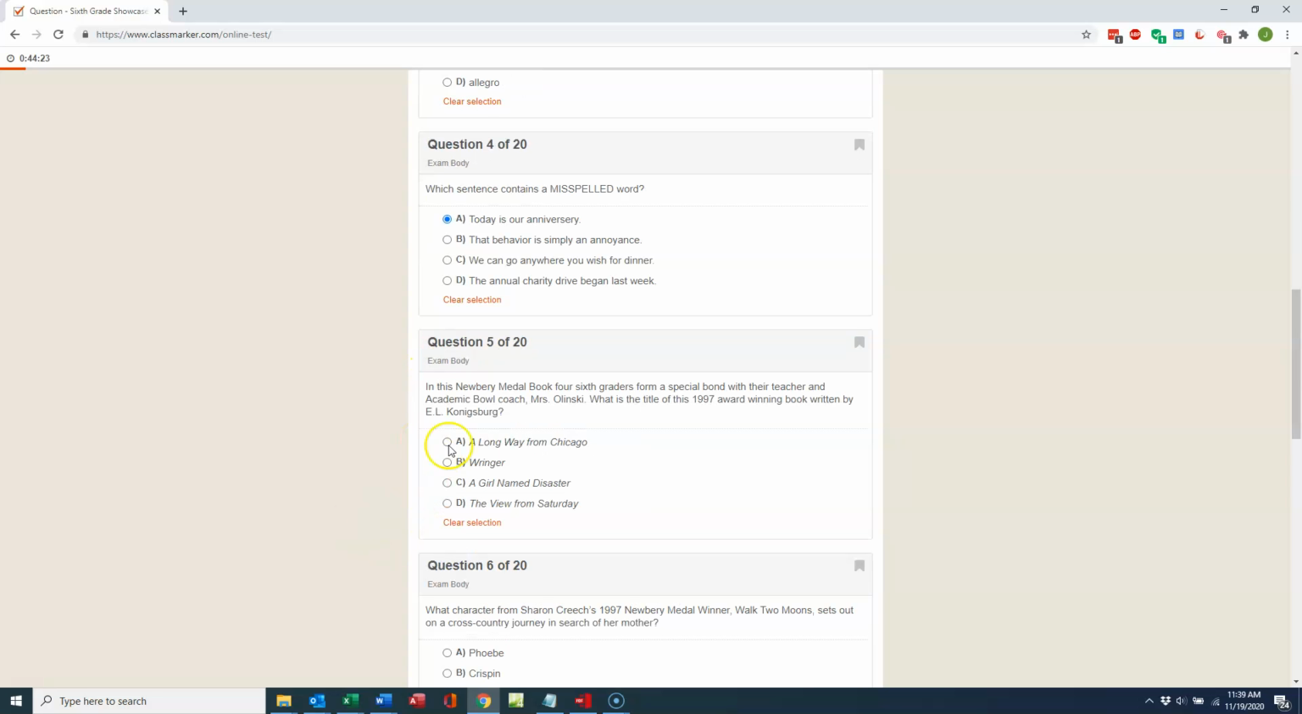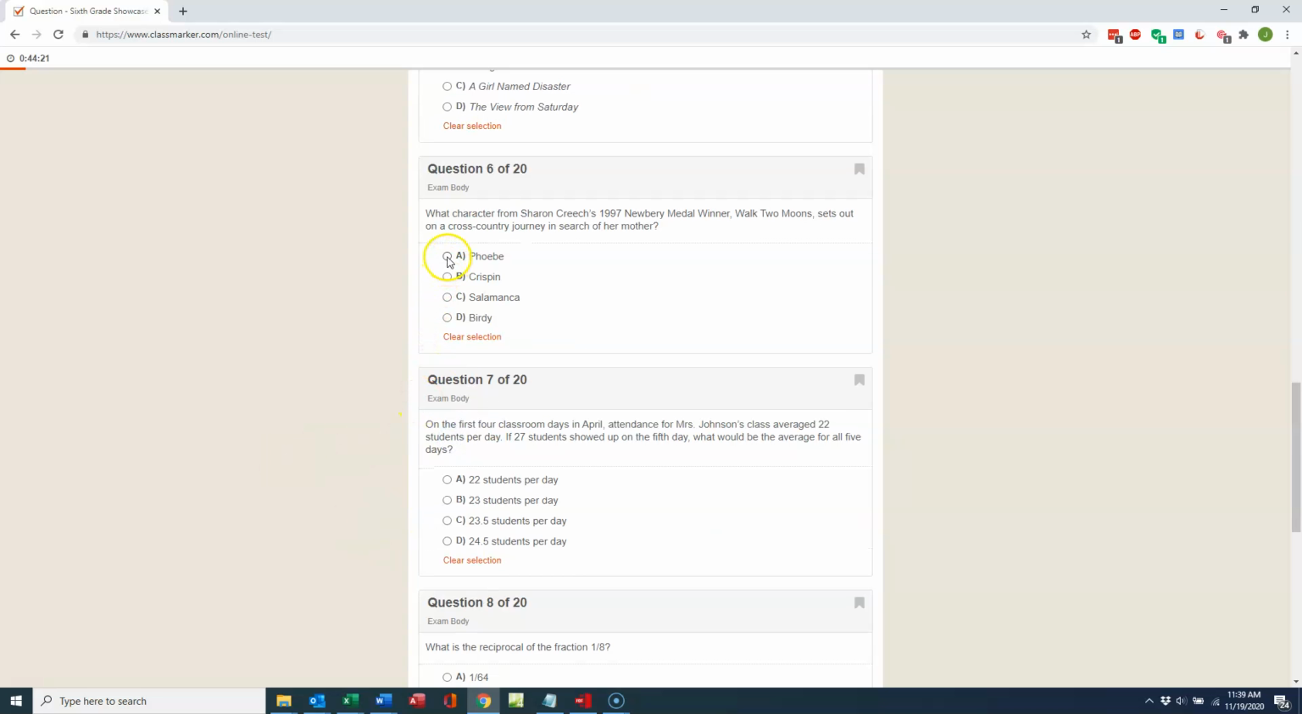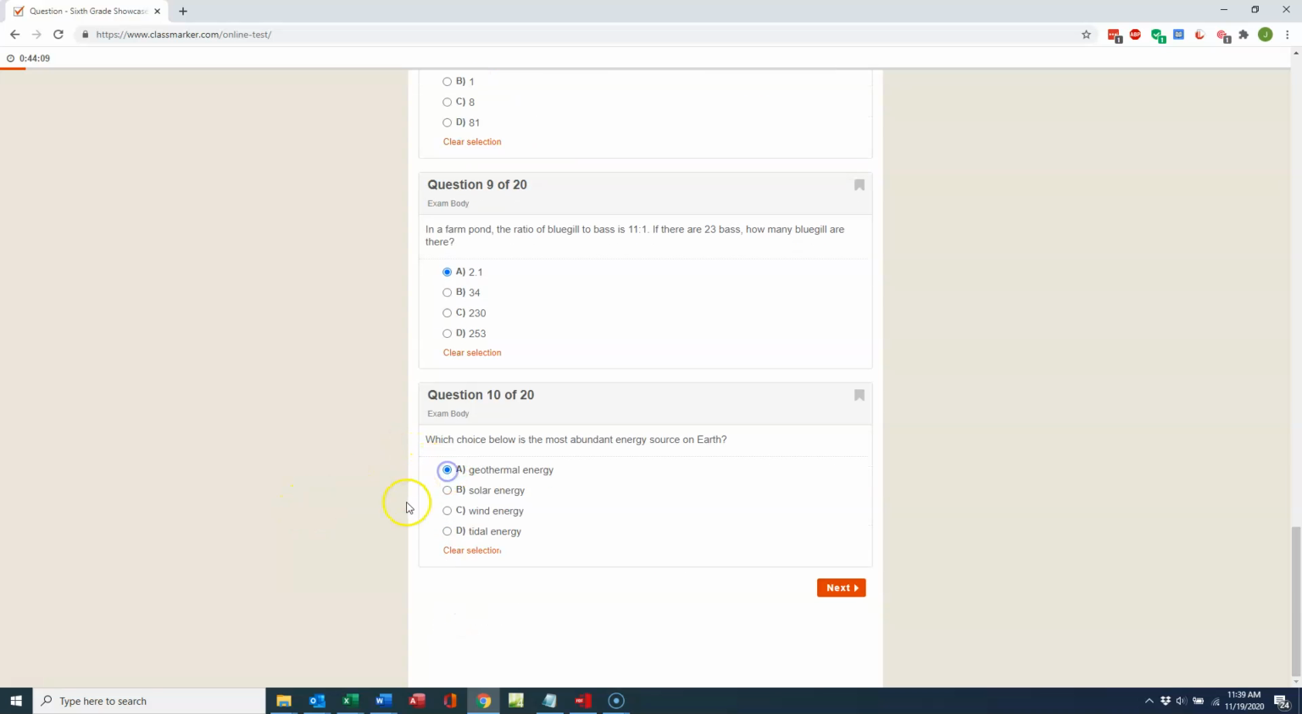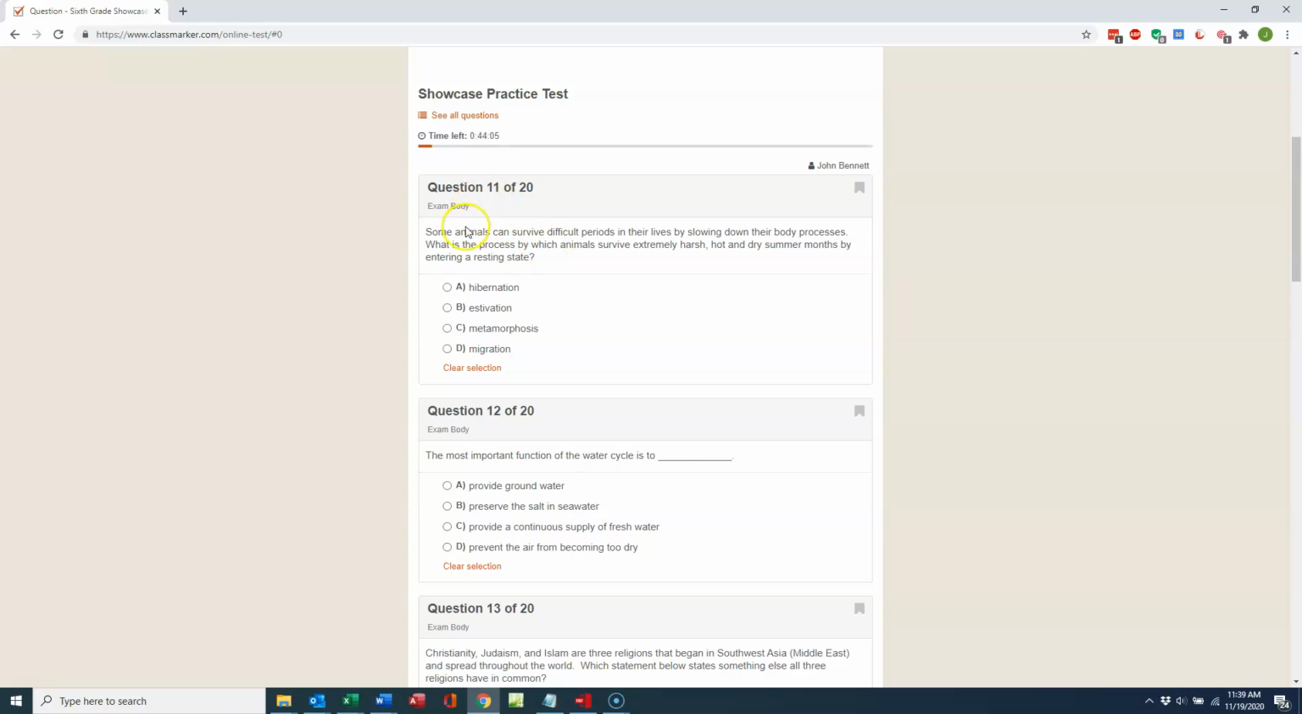We'll do A for each one. They can change their mind and change it to C. They can change it back to A. They can clear it, change it however they like. When they get down to the 10th question, it will say next. Hit next, and they'll see question 11. And they'll answer these.